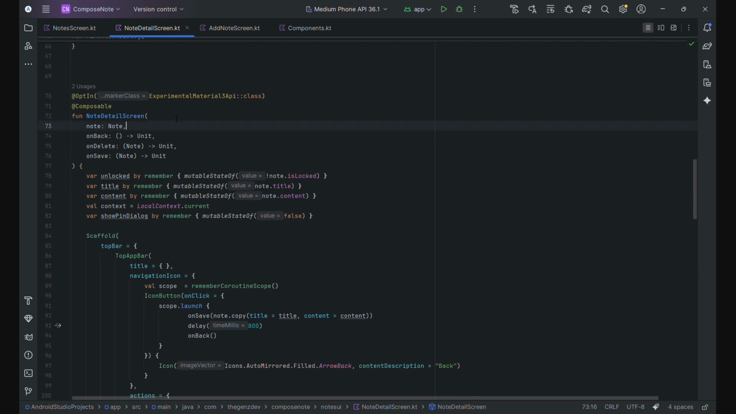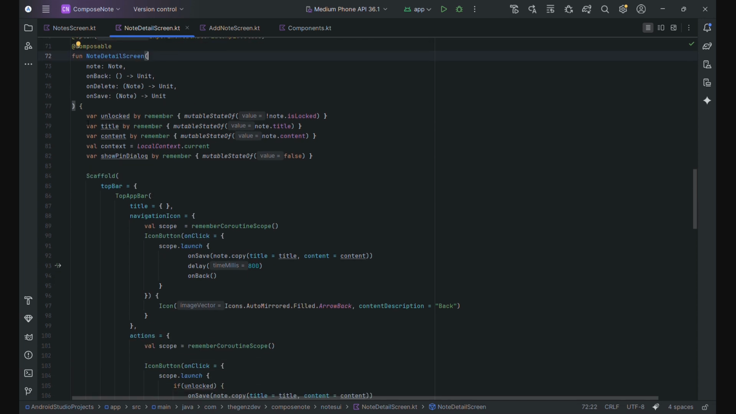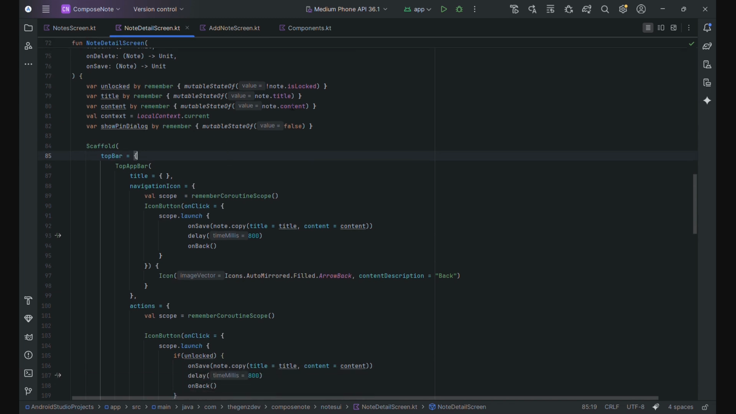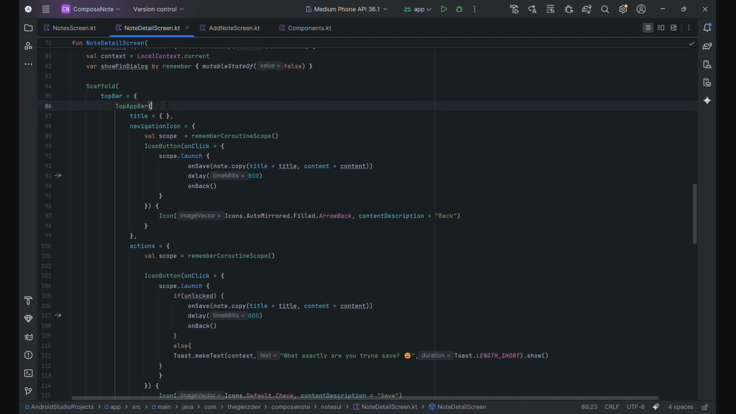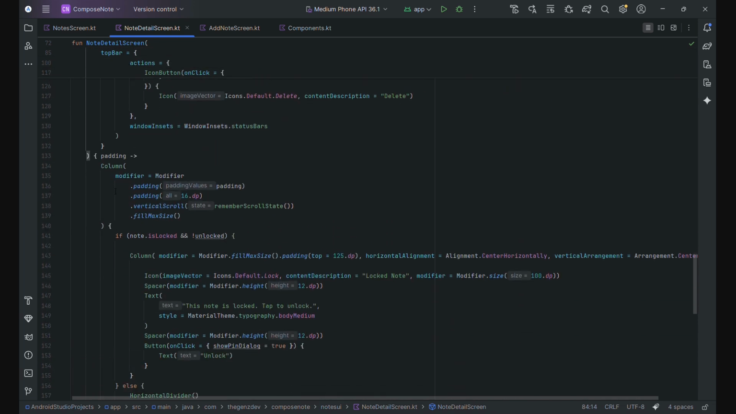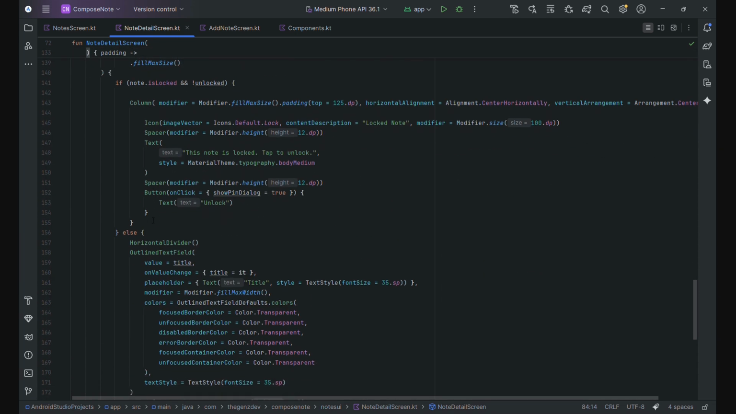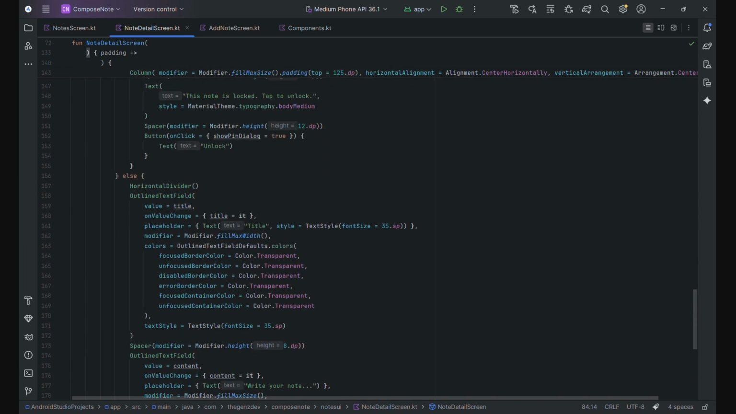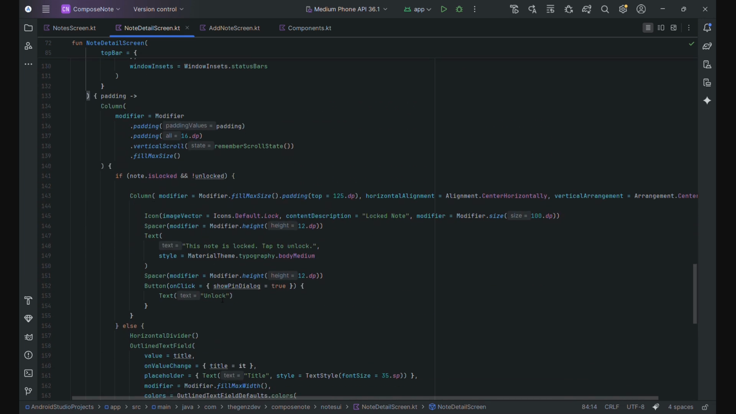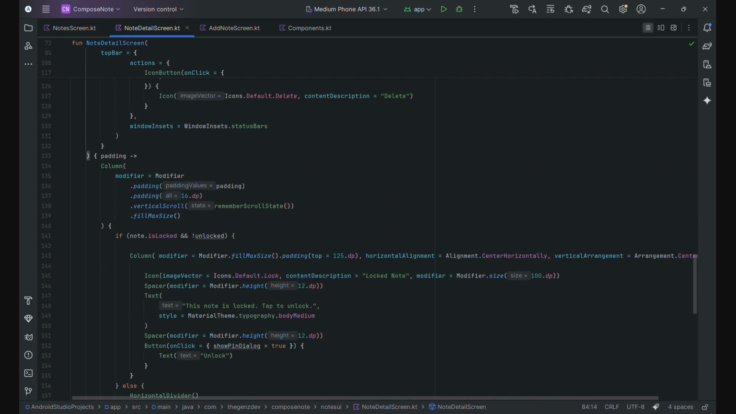So we have this notes detail screen, and it takes a note, on back, on delete, on save. And we have the unlocked, title, content, context, and show pin dialog variables. So each has its own use. First we have the top app bar. First we have the scaffold, and inside the scaffold we have the column. That's where your content would be visible for the note.